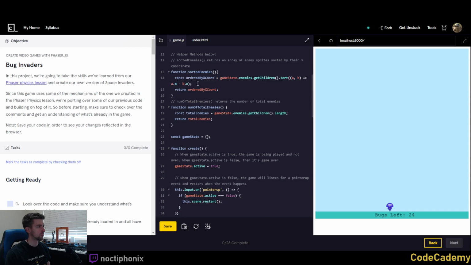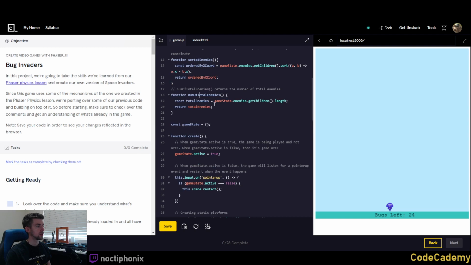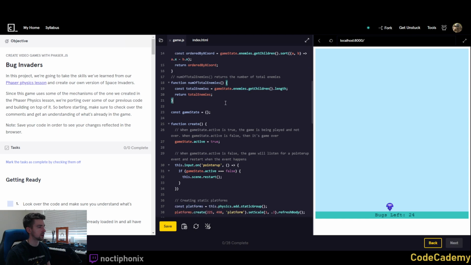Then they've set up some helper functions for us. Looks like some of the coordinate systems that we were seeing last time, just to set up the bug array. We'll get into that in a little bit. Also, this sort method is going to be very important. We don't have to do anything with it. They've already set it up for us, but understanding that is pretty important for how they behave. They have a helper function of the number of total enemies. Okay, looks like they're just setting up how many are in the array.